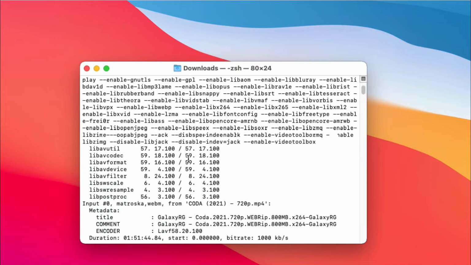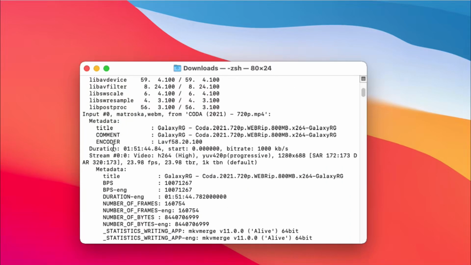So if I scroll down a little bit, I can see that here's the input file. Input number 0, which is the file called Coda, is in this Matroska WebM format, which is interesting but not all that important. It's 1 hour and 51 minutes long. It's got a bit rate of 1,000 kilobytes per second. The first stream, and the streams are what we care about, the first stream called 0:0 is a video stream. So that's got the actual video pictures in it.